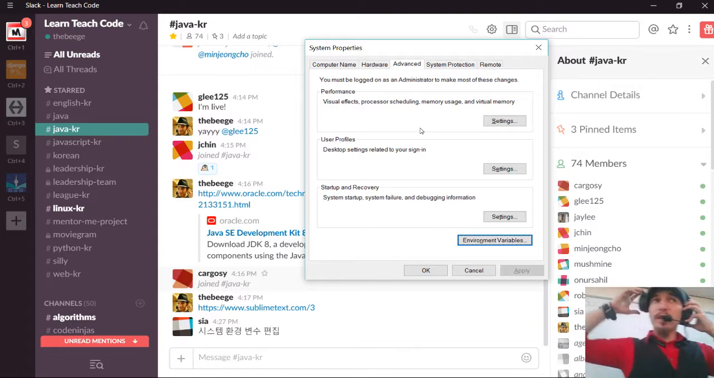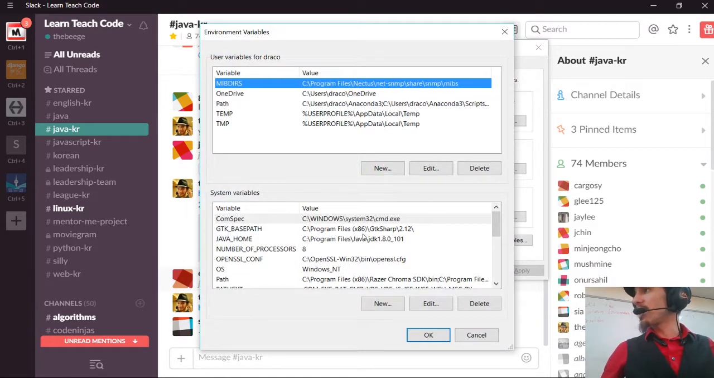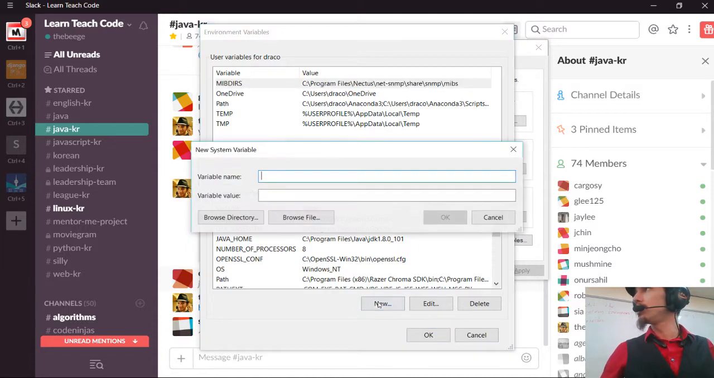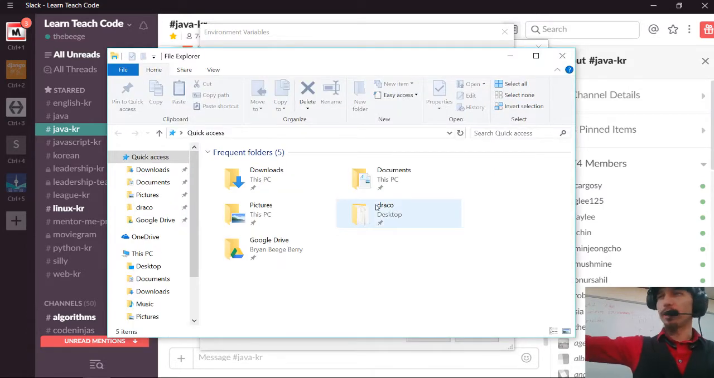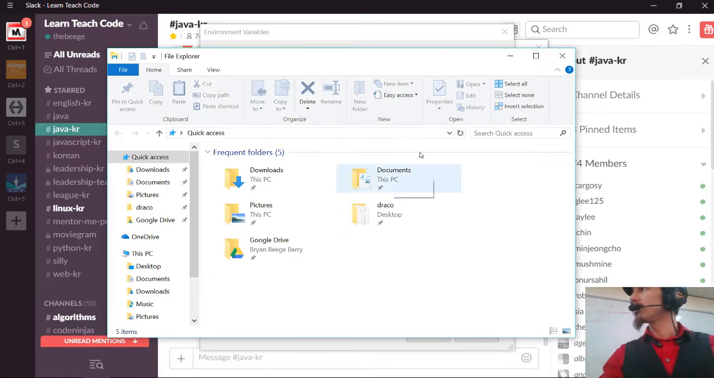All right, so if you're at this page, you want to click environment variables. And then down at the bottom here, you want to click new. And then you must type Java underscore home. Okay. Now, oh, I'm getting a little ahead of myself. I'm sorry. So once you've got that done, if you hold the Windows key and hit E, it'll bring up a File Explorer window like this. I promise you, this is the most complicated part.